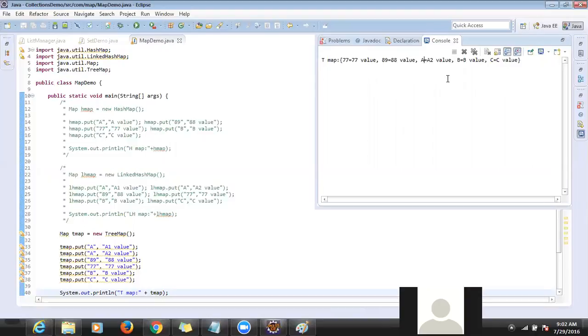That is the main difference: duplicates will be removed, because the key will not be a duplicate. The key must be unique. So this is the basic difference between list, set, and map. And tomorrow we will see some more examples on list, set, and map.